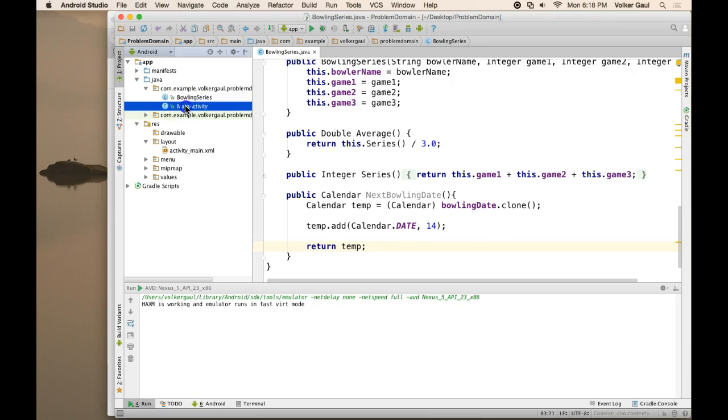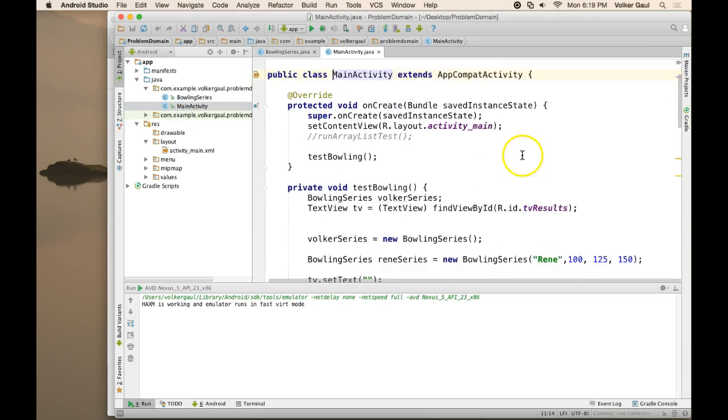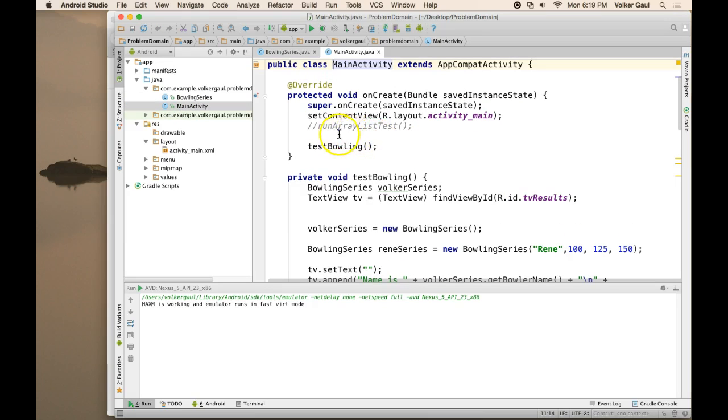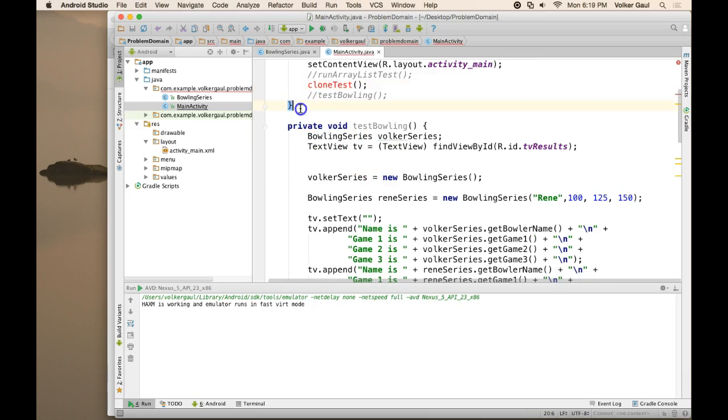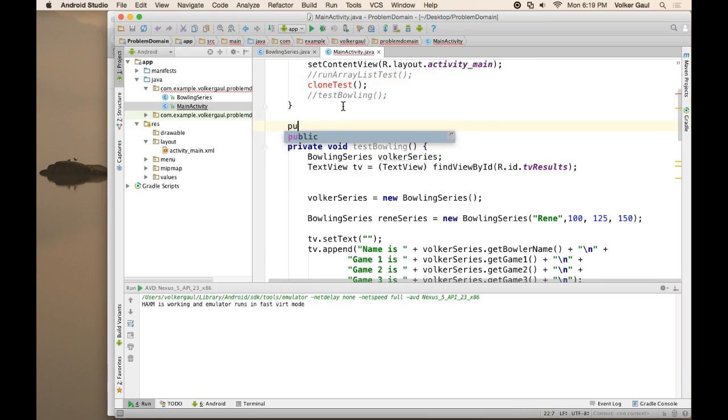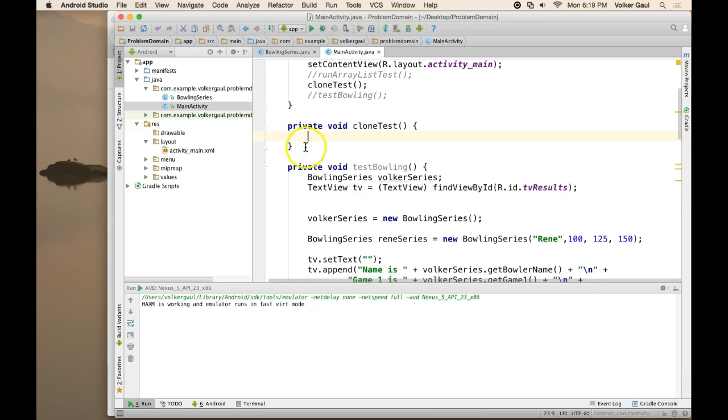Okay, I'm going to go to my main activity. And here's my test bowling. Let's do a Volcker test here or something. Let's call this a clone test. And I'll put it here so I can see it. I can always get rid of it later. I need this and this.